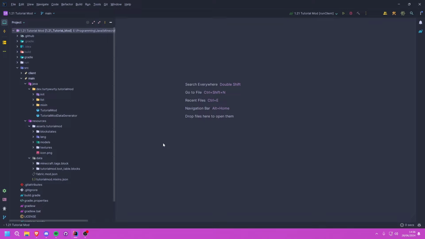Even though Fabric's datagen is not quite as good as Forge's, it's still much quicker and much better than copy-pasting JSONs. And it's better to get started with it sooner rather than later.